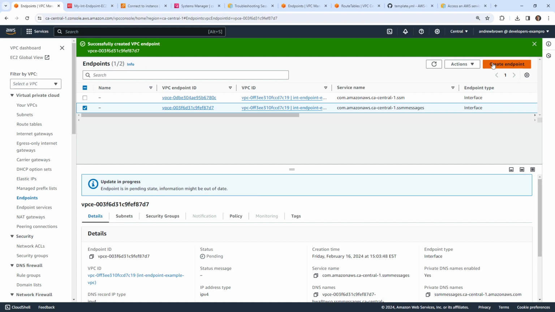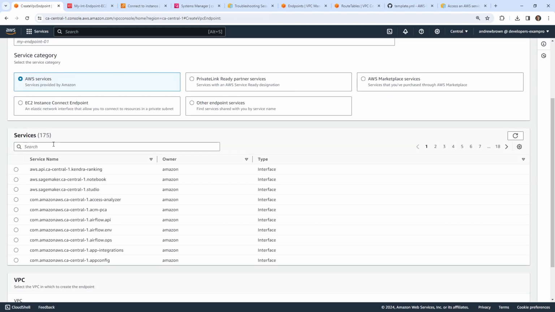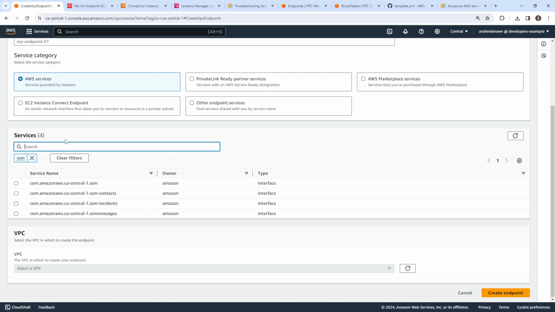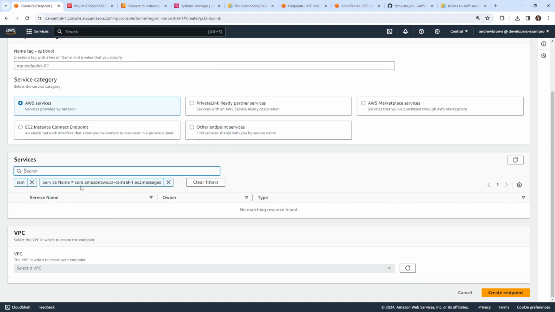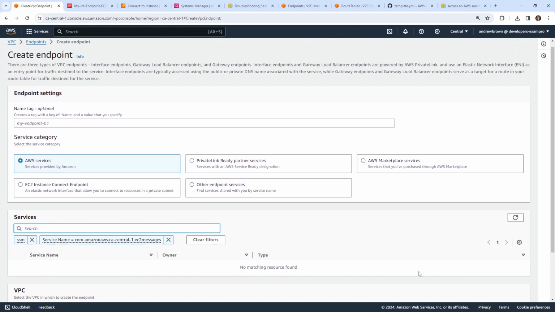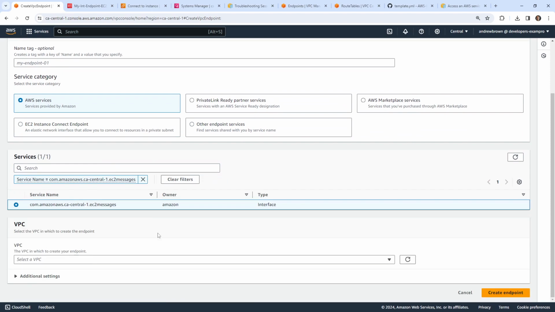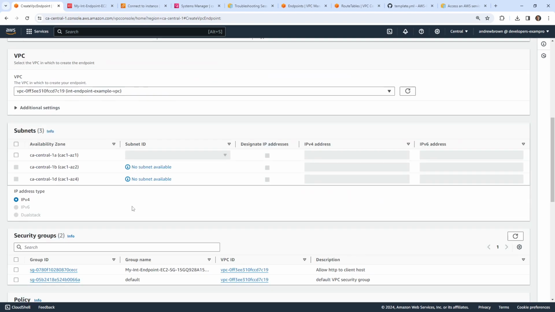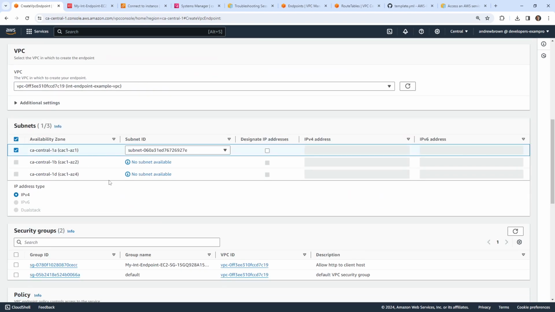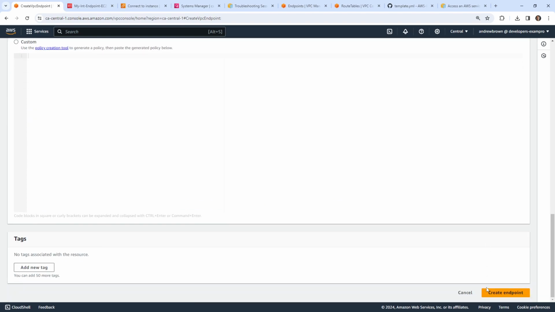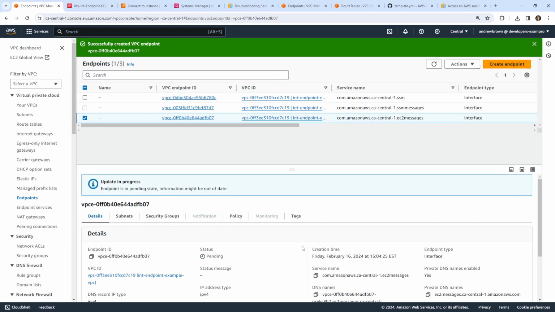And then we'll create another endpoint. I'm going to type in SSM, and there should be one for EC2, like EC2 messages. There we go. We'll choose our VPC, checkbox this and drop this down, checkbox on these, and create the endpoint. So now we have 3 endpoints. Maybe with all those darn endpoints, it'll work.